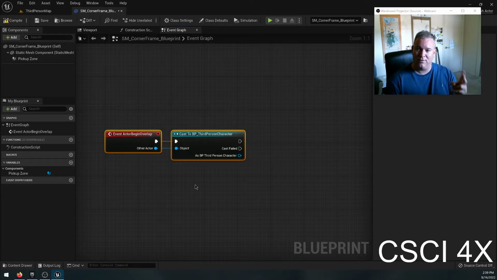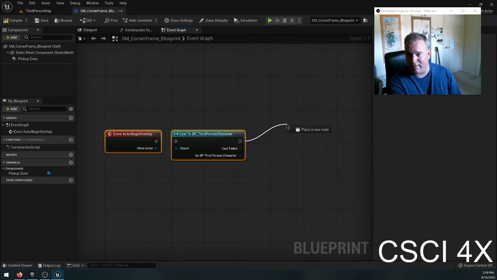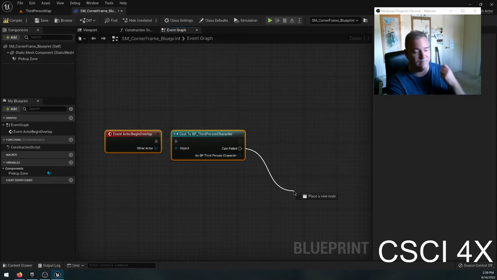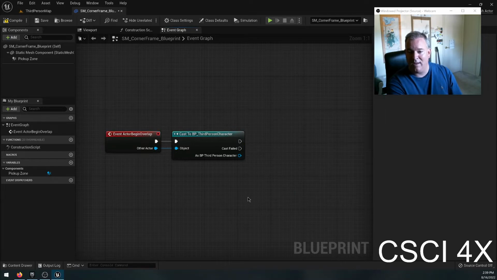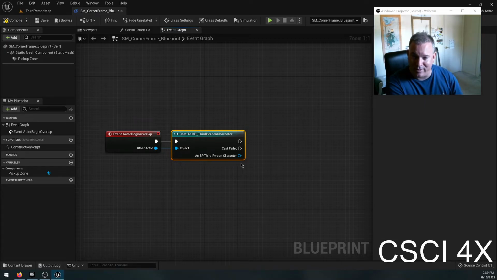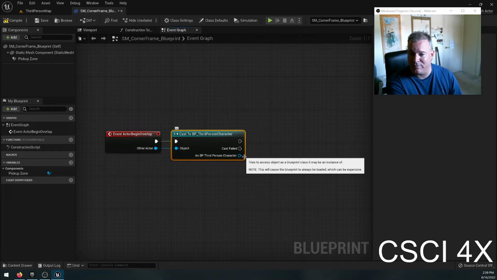And so the cast to is basically saying if the person touching us is the player, then proceed. If it failed, it must be a squirrel or something. In this case, we're going to do absolutely nothing. If it's not the player, just ignore it. If a random ball touches us, don't pick up the thing. Okay. The second thing that the BP third person character cast does is that it allows us to access the variables on the player, the third person character.